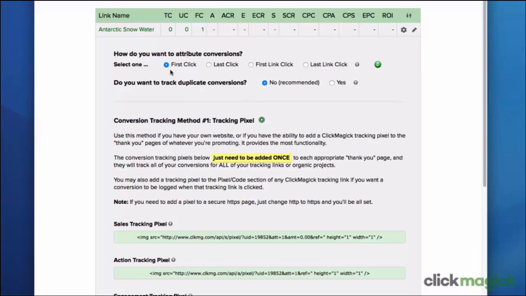So in this case, we need to change the attribute setting at the top to be first click, which will record the conversion in the tracking link named Antarctic Snowwater. Okay, now that we've selected first click, all of the pixels below have been updated with this new setting. So let's copy the new action pixel and we'll paste that into our pixel code tracking link.